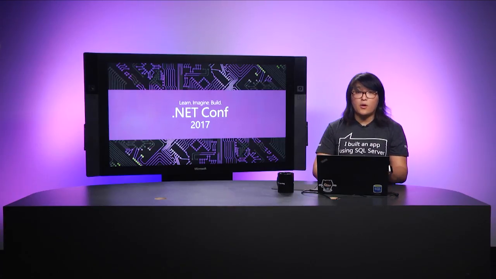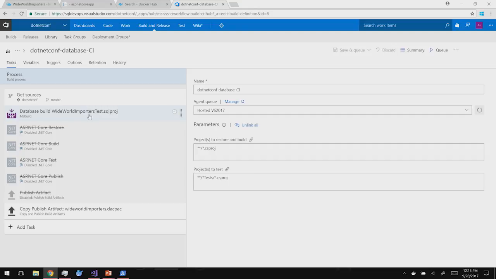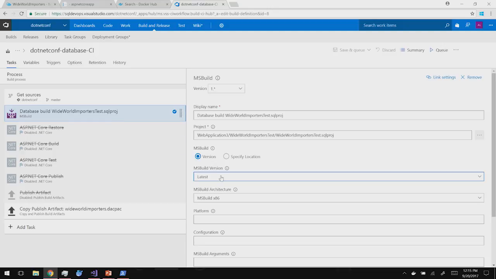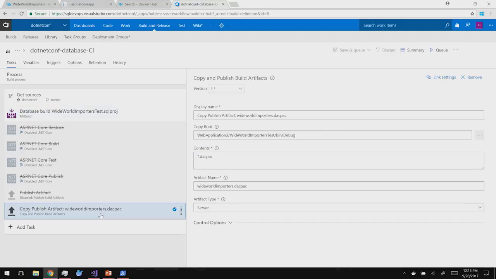So the main focus of our talk is around the database. So what I've baked in is 2 new tasks. So the first task is actually a build of the Wide World Importers test. And what this is going to do is it's actually just going to build the entire database project that I have. And then what it's going to output here is a DACPAC file.